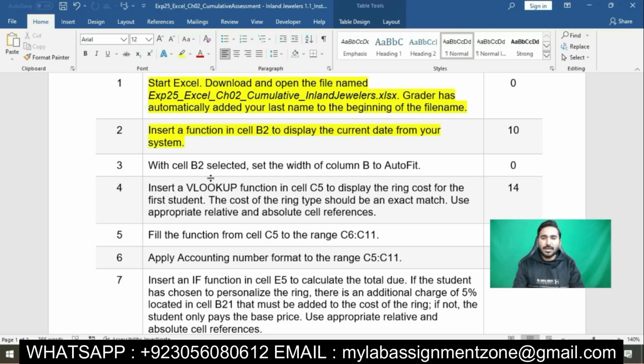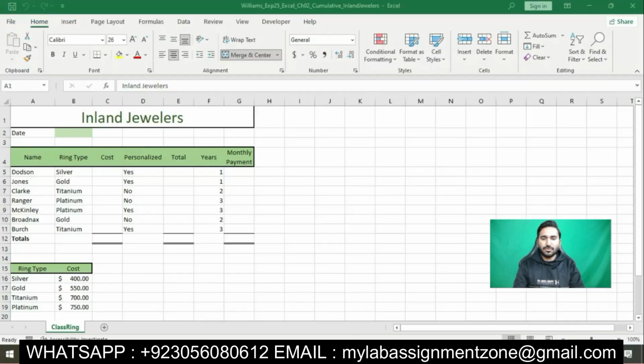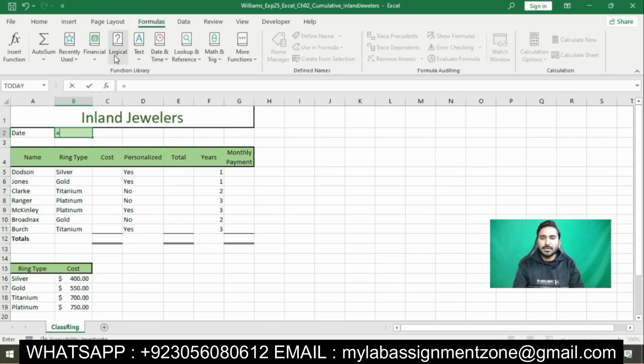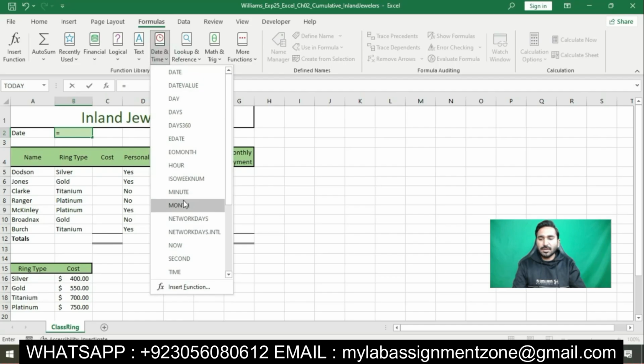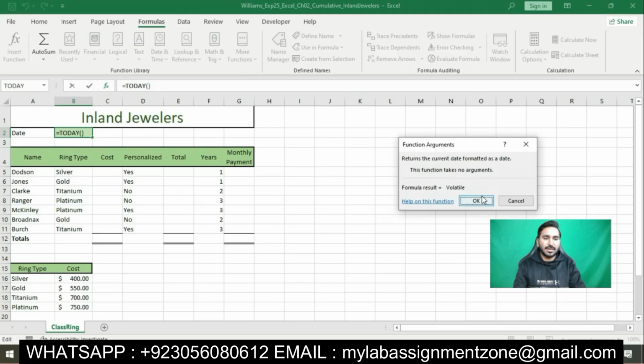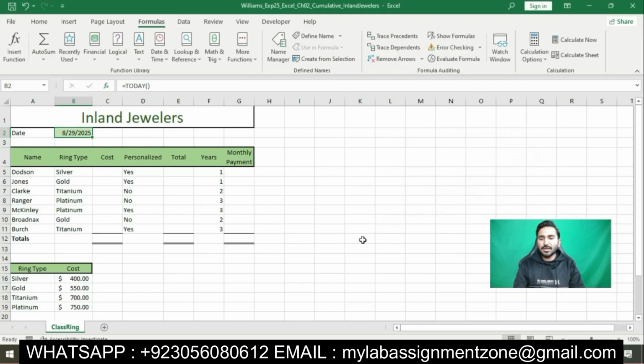We will click on cell B2 and then insert a function to display the current date from your system. We will go to our Excel workbook, click on cell B2, press equals, go to the Formulas tab. In the Function Library group, click on the Date and Time button. We will click on the TODAY function, then click OK. It will show the current date.